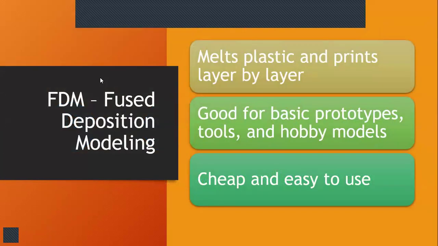For example, in FDM, or fused deposition modeling, the plastic will be melted and then printed layer by layer, especially good for basic prototypes. And if you want to create some hobby models, that means for your fun, these are very cheap and very easy to use, this FDM based 3D printing.